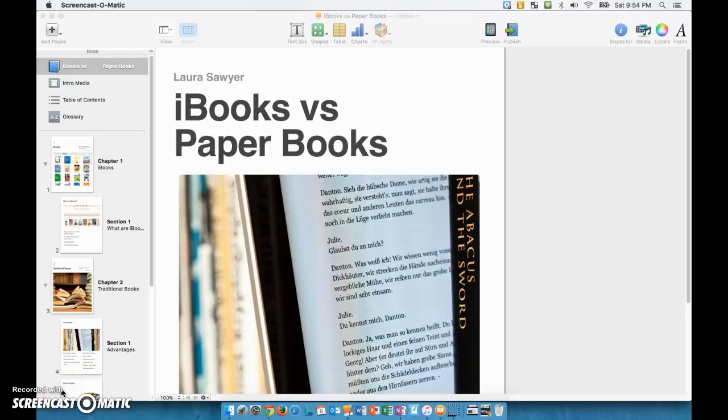Hello, this is Laura Sawyer, and for my discussion post, I'm looking at iBooks versus paper books. To present this in a different way, I actually created a real quick iBook using iBook Author on my Mac.